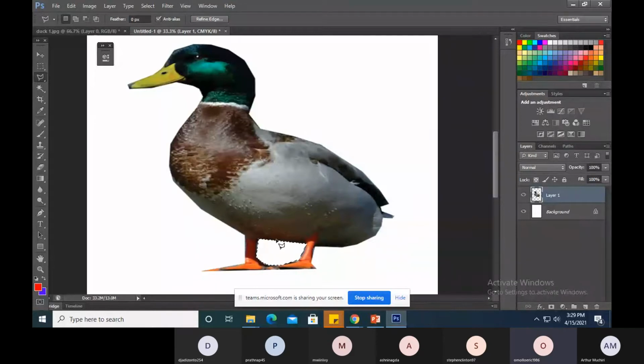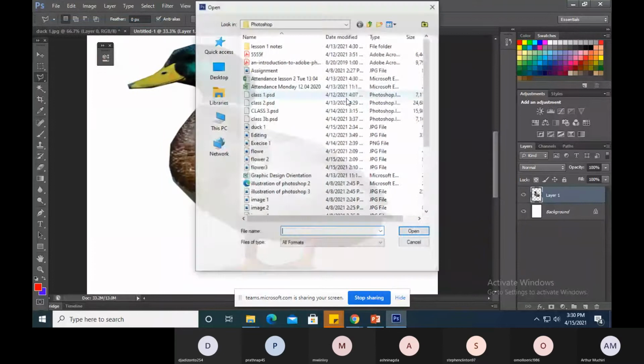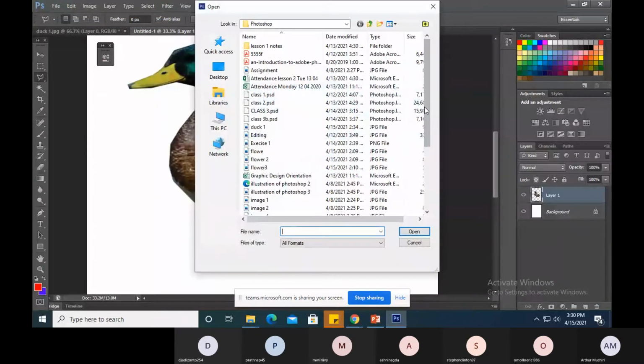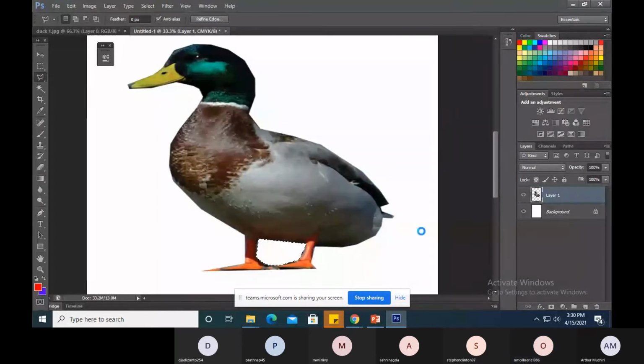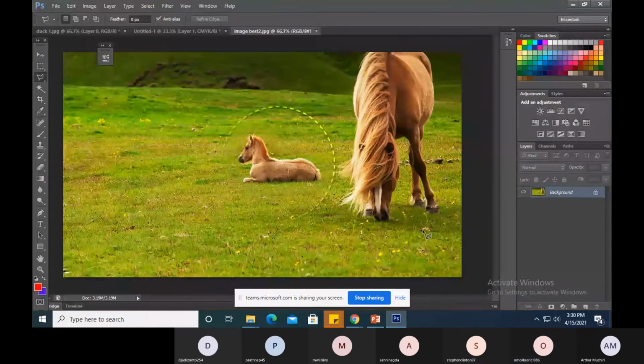Now, what I was saying is that you can place this duck on another picture. Maybe go to File, open another picture of your choice. Like for example, I can use image base 2. Let me see which image it is. So I want to place my duck here on this image.